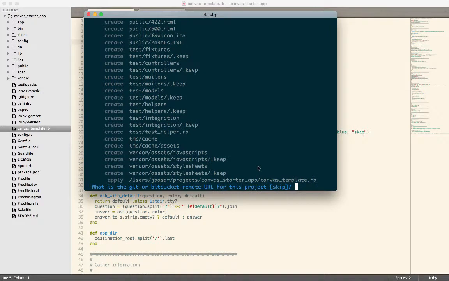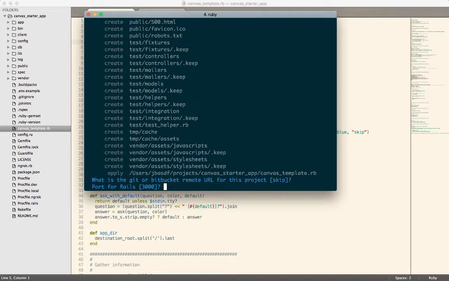One of which is, it's going to say, what is the GitHub or Bitbucket URL that I want to push this up to? And the reason it asks that is it's going to set up the GitHub repository for you, and it'll actually do a push to that repository with an initial commit. I don't have that set up, so I'm just going to skip it. So if I hit enter, it'll skip it.